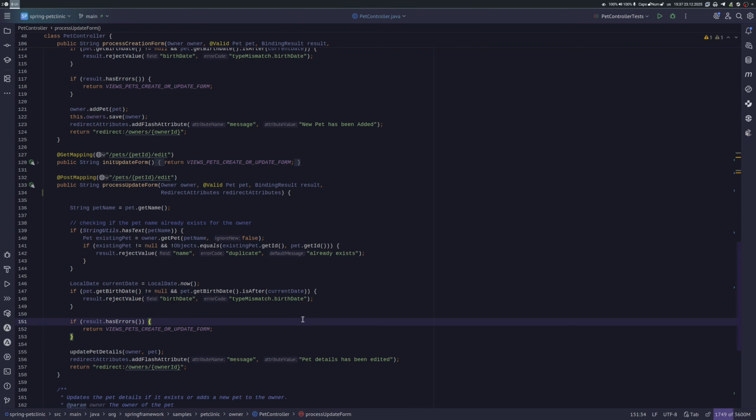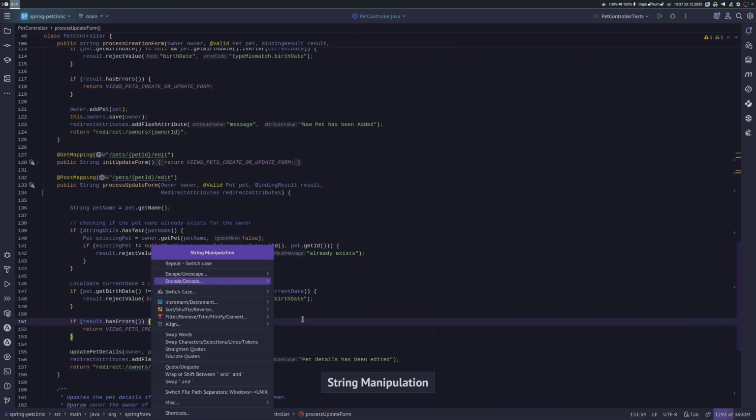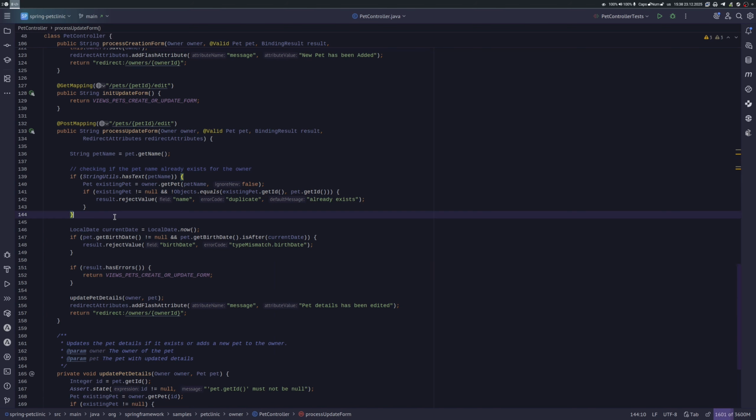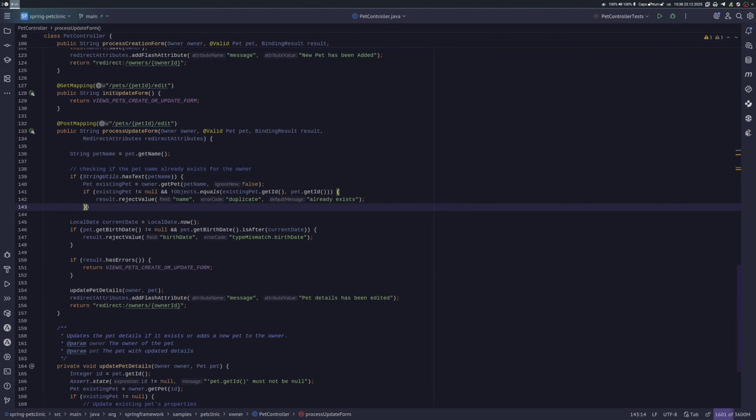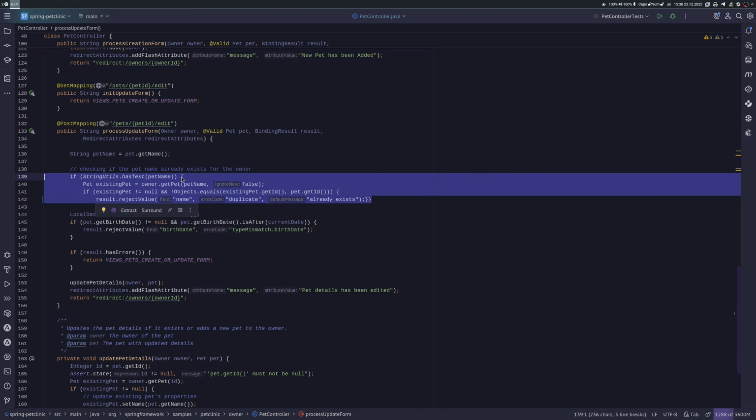String manipulation has other features that aren't accessible through a hotkey unless you define one, but if you go to Actions and String Manipulation, you can see it can increment, decrement numbers, sort, filter, and edit lists of text however you want. If you want to join multiple lines together, you don't have to press backspace multiple times. You can just select the text and press Ctrl+Shift+J.